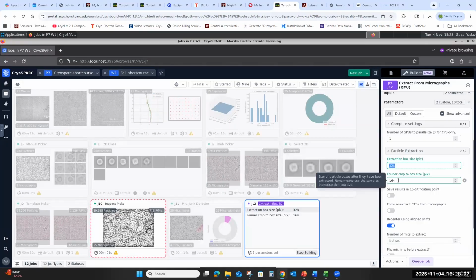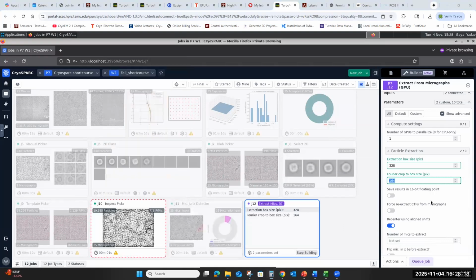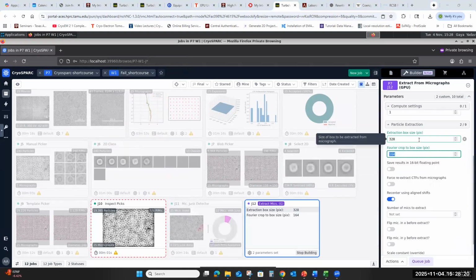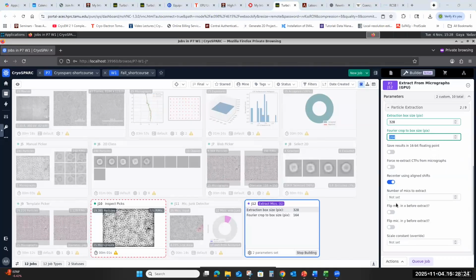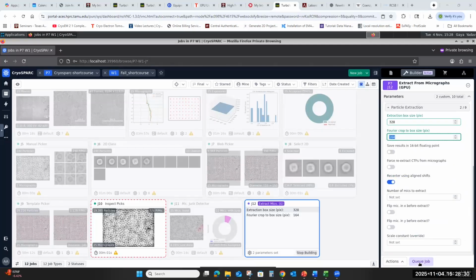That's I'm binning by 2. So if your original box size is 328, the final box size will be 164. That's half of 328. 328 divided by 2 gives you 164. And the image size will be half, and then processing will be almost 2 to 3 times faster.